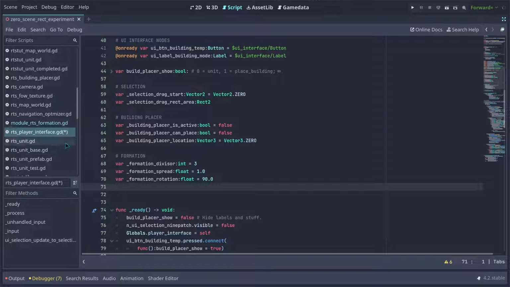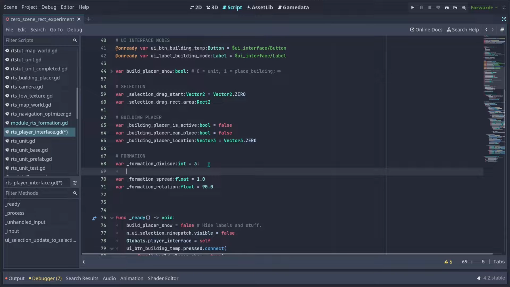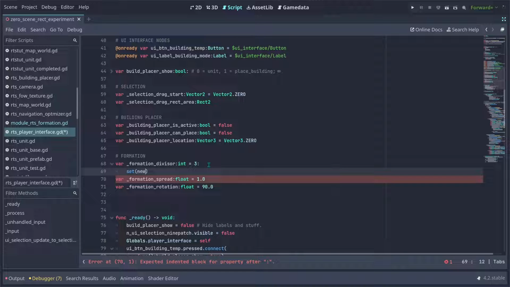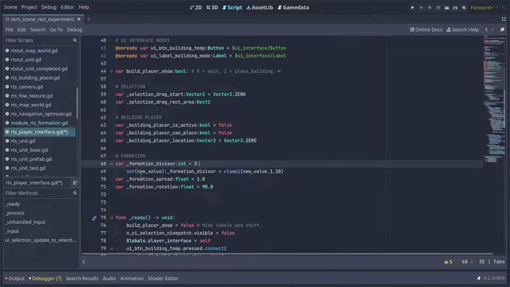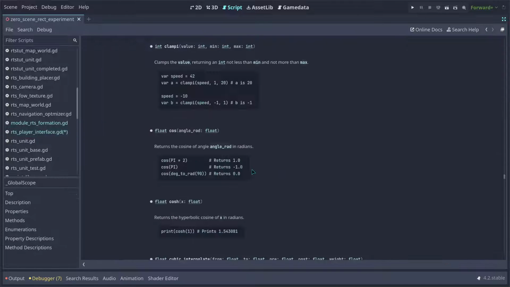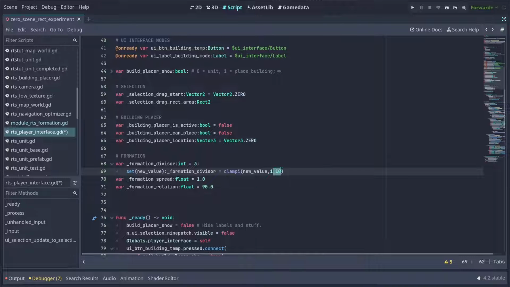Now I want to use a set/get to clamp these values. We can do this simply by opening another set of braces there and using set, and you can also pass a new value here, and we can say that the formation divisor is going to be equal to a clamped version, through an integer, of the new value to 1 and 10. Clamp, if you don't know, is going to limit the value to a given range, and here clampi is going to clamp the value to return an integer. It's basically saying from this value, clamp to the minimum and maximum. And we want to set a limit of 1 through 10. You're going to see why we're doing this in just a second.